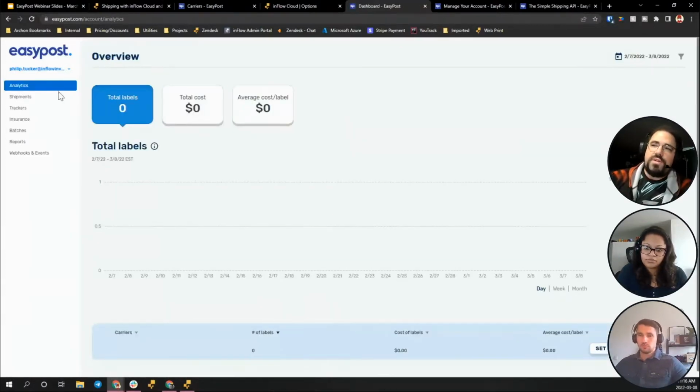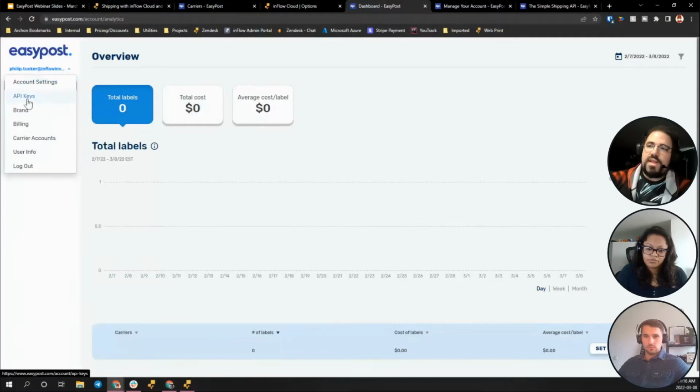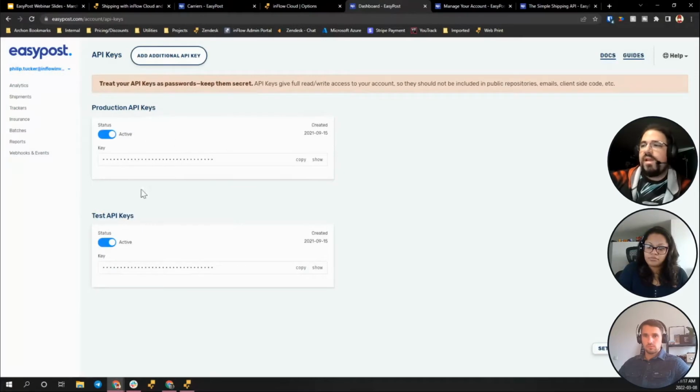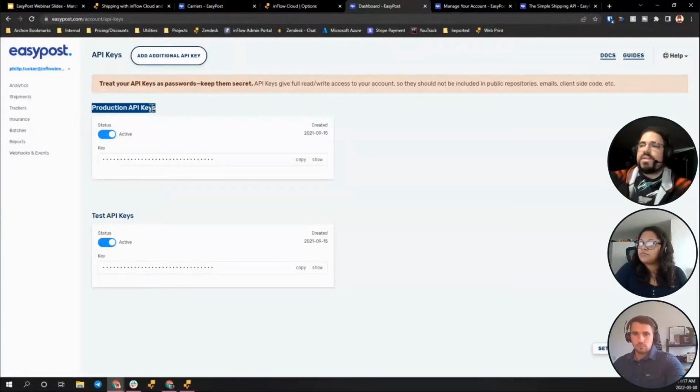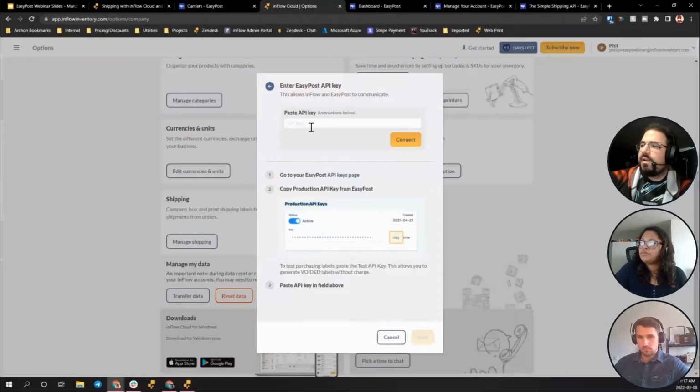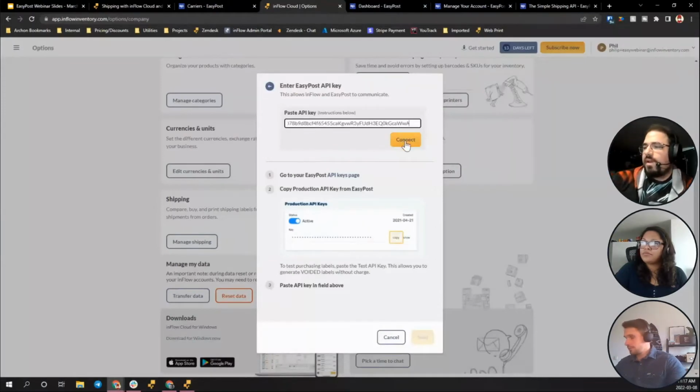You go into your EasyPost account, click on your email address, and then down to API keys, so you can get this really easily. You've got your production API key up here and your test API key down here. The production key is the one you put in when you actually want to buy labels, your live setup, where you're actually spending money. Otherwise, the test key just creates fake voided labels that you can test. For this purpose right now, I'm going to click copy for the test one, paste it in here and then hit connect.